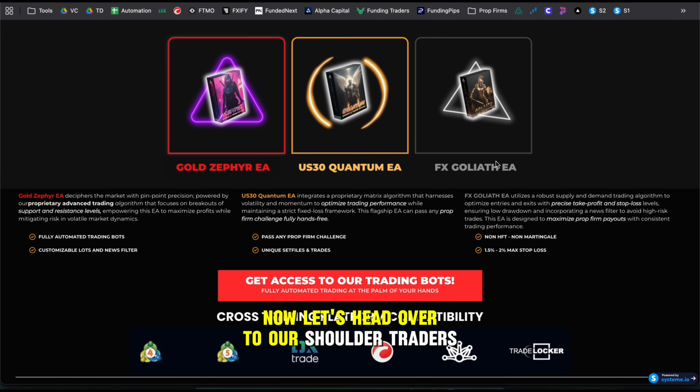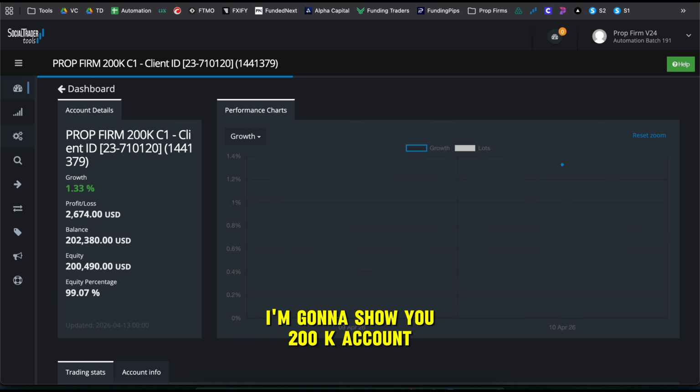Now let's head over to our trader stores. I'm going to show you the 200k account. We actually started this account on April 9th, and we've traded it for about 2 days already. And actually, today is the second day that we're trading it, and we're already up 1.33%. And the goal here is to trade it nice and slow, but very precisely while respecting the rules of FTMO. We're aiming to do 1 to 2% a day.